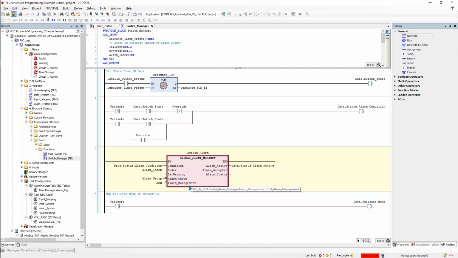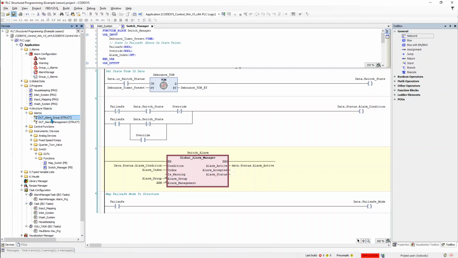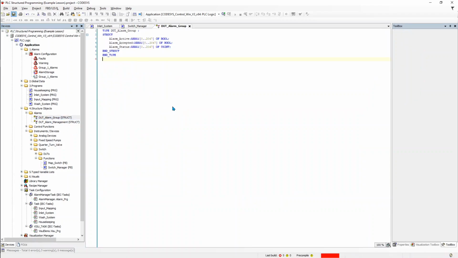So let's have a look at the structures around this alarm system. If I come and look at my structure objects and I look at alarms, you'll see our two structures: alarm group, DUT alarm group, and alarm management, DUT alarm management. This is quite a big structure in terms of what's happening.